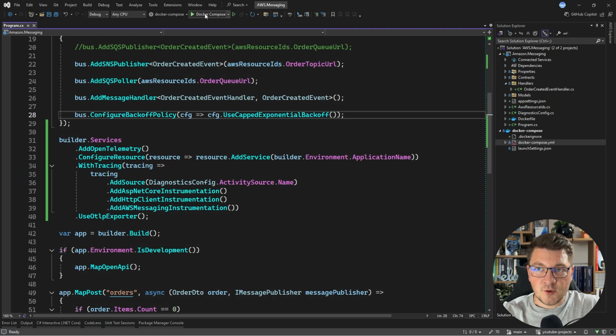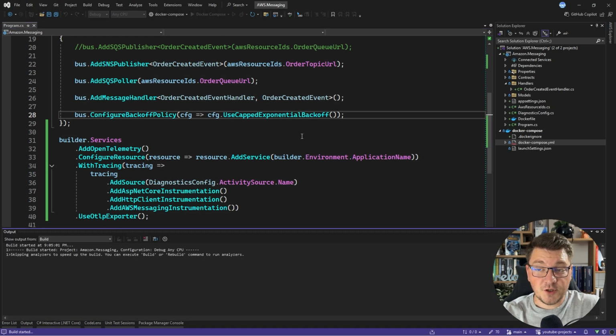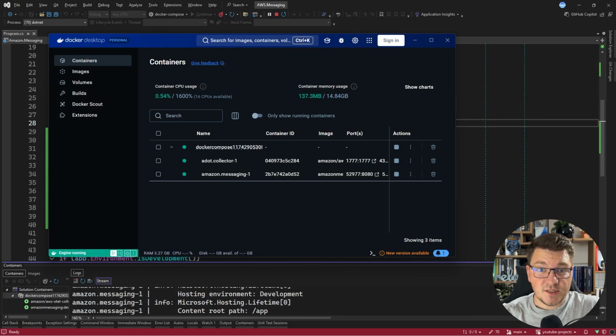So now that we have all of this configured, let's run our application. From Visual Studio, I'm going to start the Docker Compose project. And if I open up Docker Desktop, you can see my two containers running. The ADOT collector, which is going to accept our OpenTelemetry data, and then we have our application container.